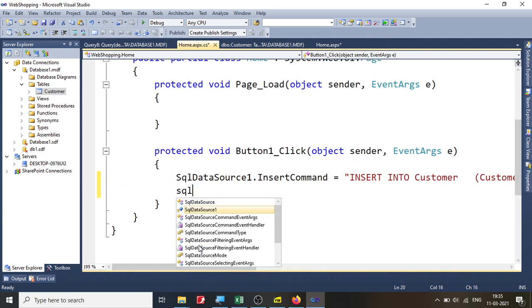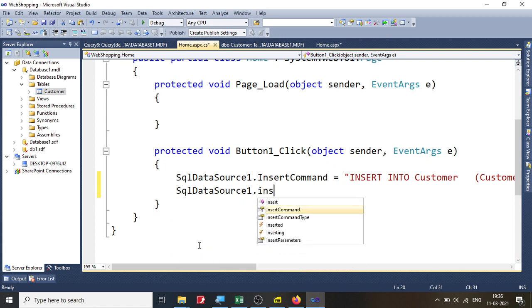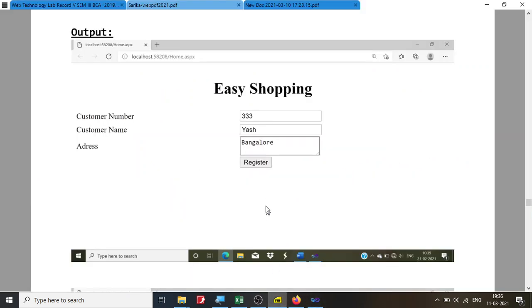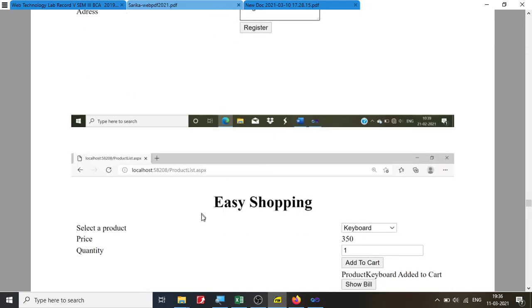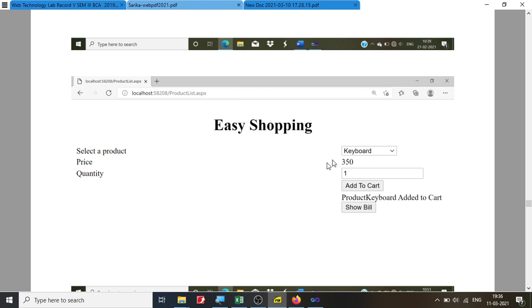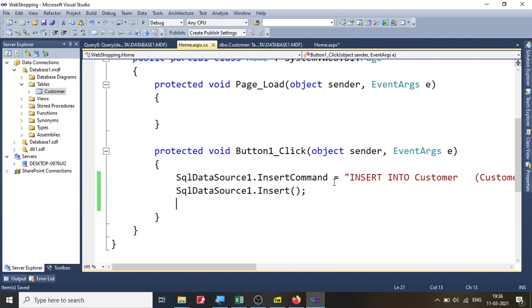So the next thing that I'm going to do is call the insert command. Once the customer registers to the website, then they are supposed to go to the next page. And let me go to the next page, wherein I'm going to display to them the products which are there. So I'm going to add that part. This is not complete. I will have to do a few things over here.